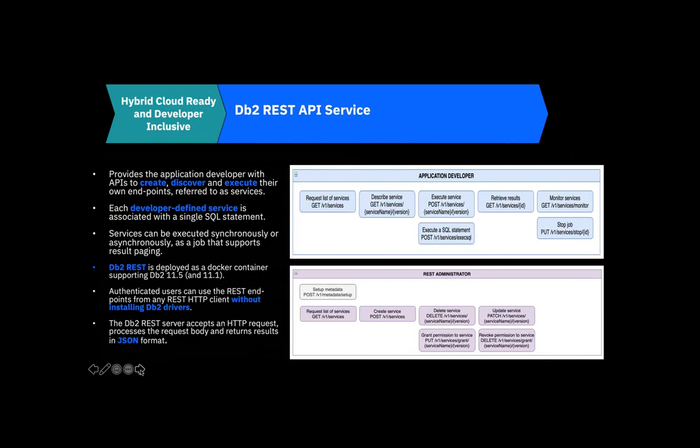Additionally, those REST calls, first of all, are synchronous. Second of all, they communicate with JSON itself. So now developers don't have to worry about the data format. They can work with REST APIs the way they're used to with any other applications, and they can work like this with the Db2 service.